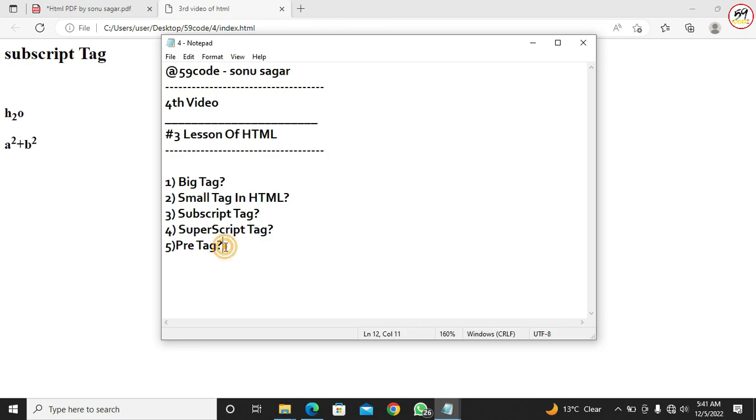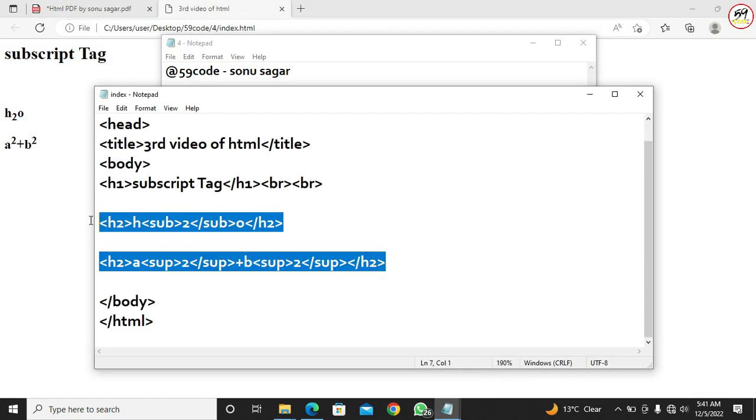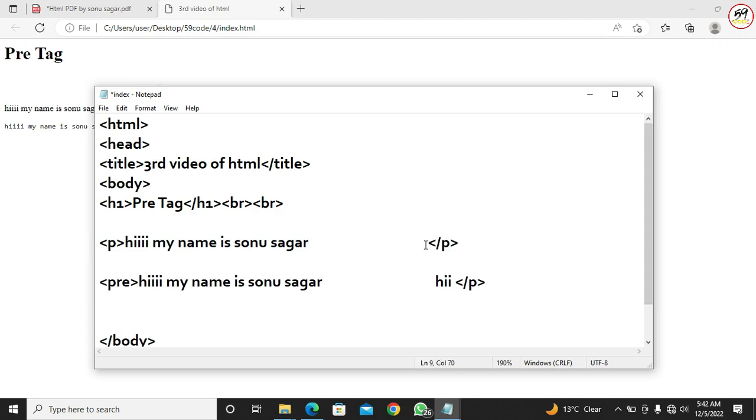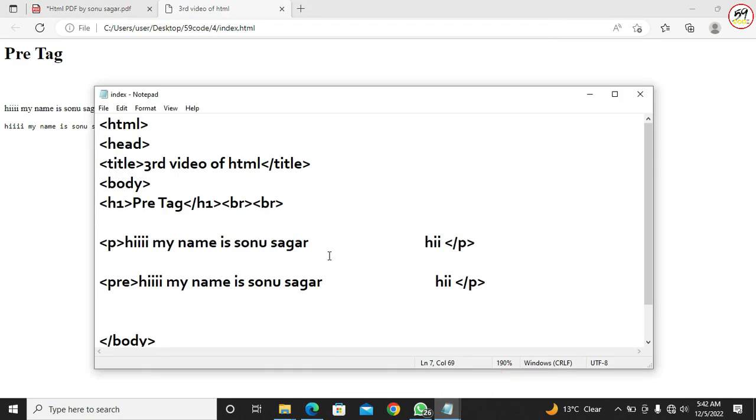In the last we use the pre tag. So write this in code. The pre tag is the same as the paragraph tag, but the difference between the paragraph tag and the pre tag is this: here write a simple paragraph, then give a space and write hi. We can see here this is the paragraph tag.